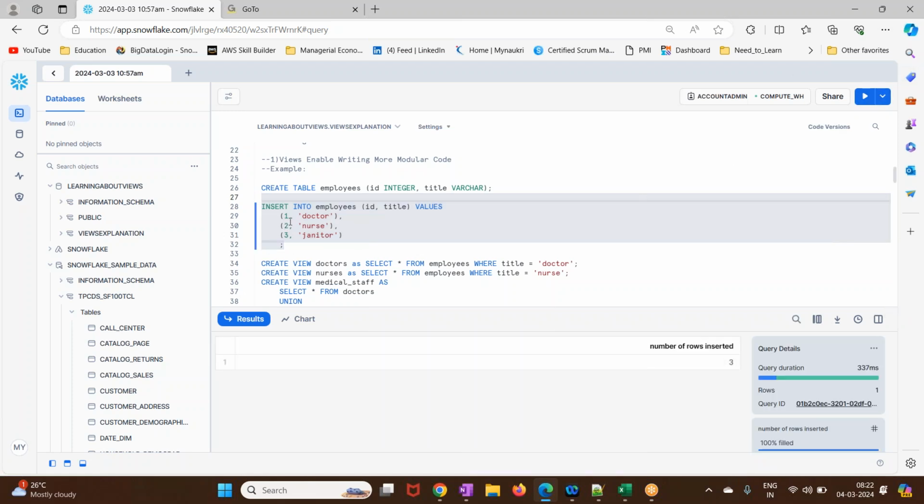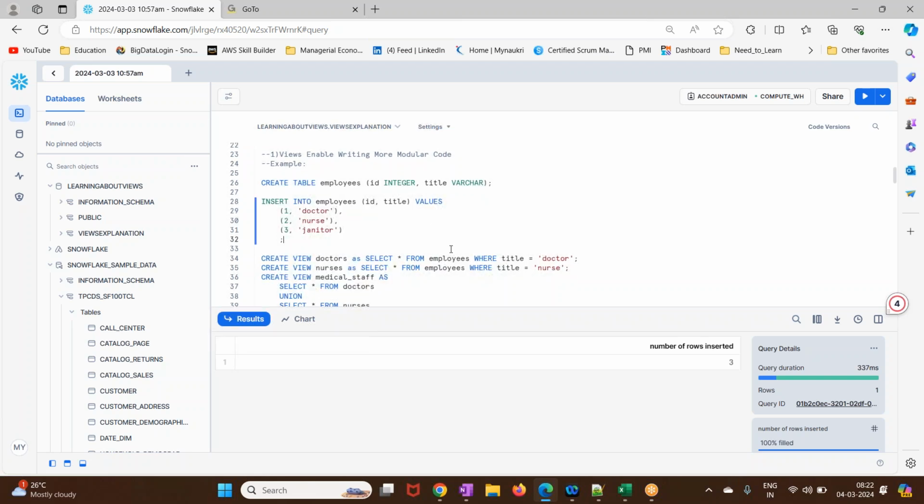I have inserted 3 rows: one doctor, two nurses, and so on. This contains the different types of employees present in an organization. Let us see, with this data in the table, how we can create modular code. We want a view for the doctors. Doctors must not see the data about the nurses. So we create a view called doctors, where we apply a filter on the title, filtering for doctors.